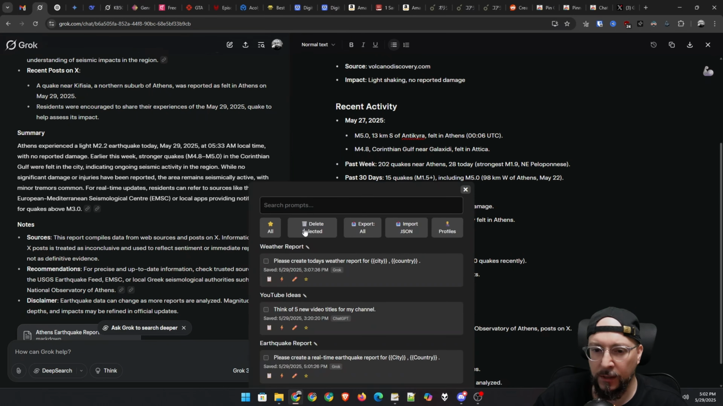And as you can see over here, we can, as I showed before, delete selected. We can export all of our prompts. We can import via a JSON file prompts that we like. And then over here, we also have profiles.